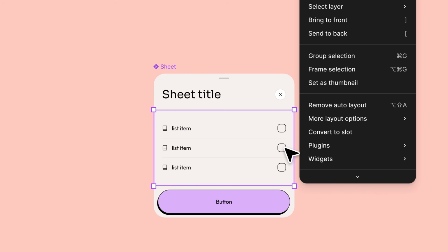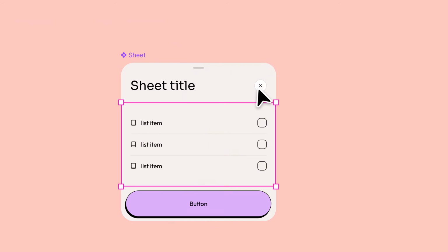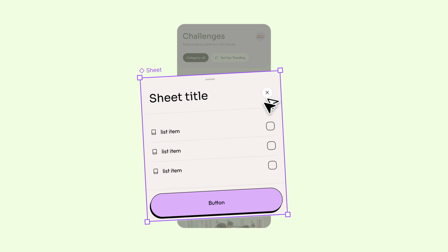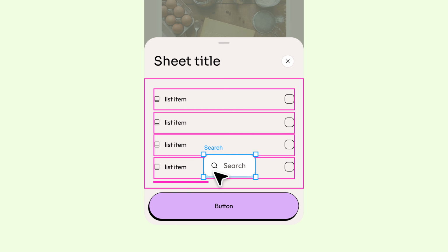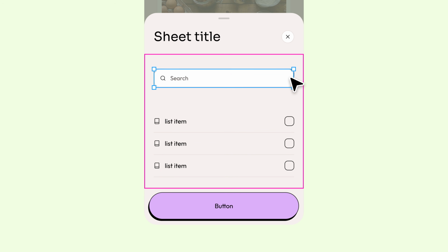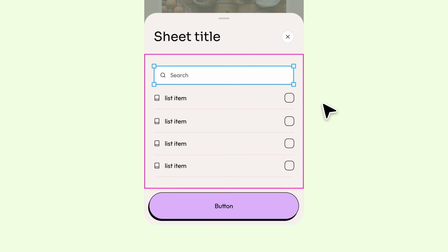Add flexibility to your design system with slots. Slots are customizable containers within components that let you add, modify, and organize assets directly inside an instance.